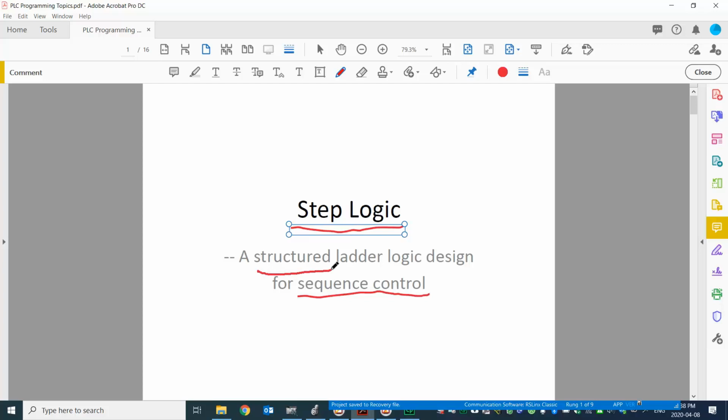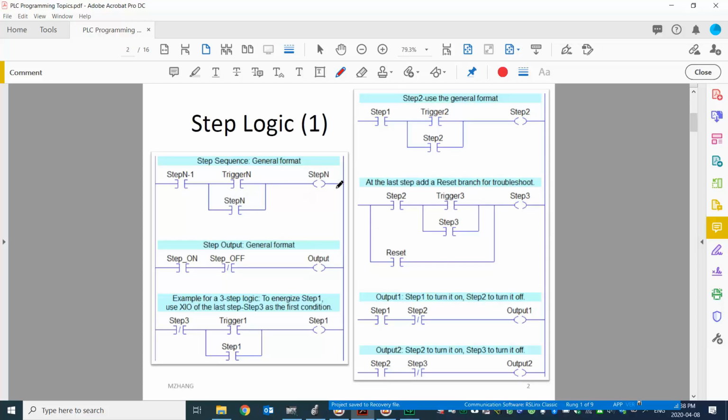I chose the word "structured" because I want to find a way, with a fixed unified style, to design the ladder logic. Mainly, we want to establish the steps first. Then we will control the system output with all the steps. Right. Let's get into the details.